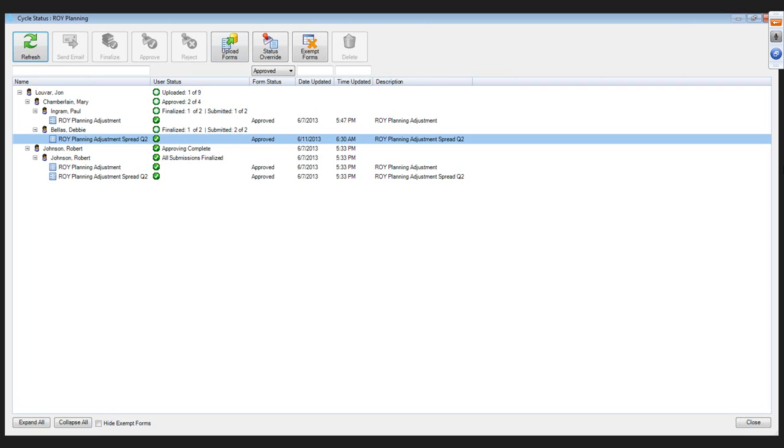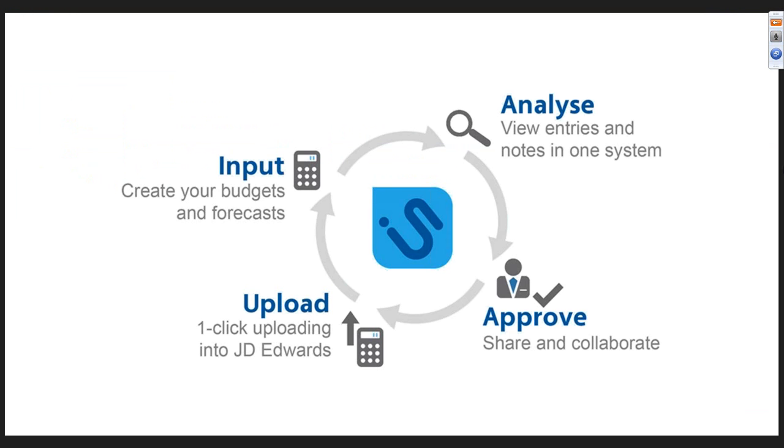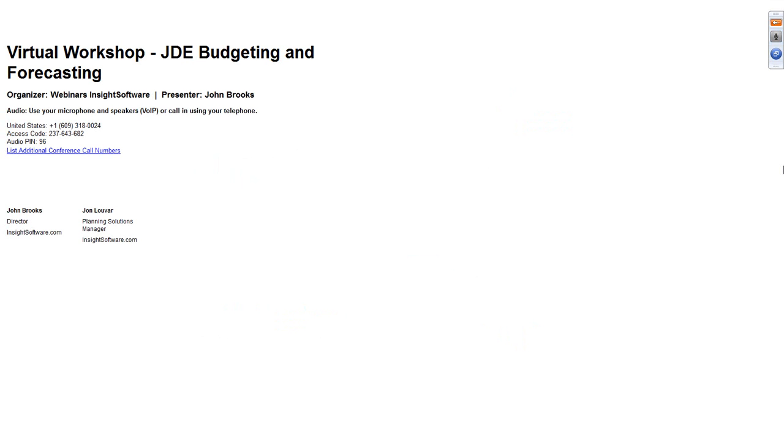But just to revisit what I just did, I showed you very quickly how easy it is to input into an Insight ledger, key directly into Insight, not a spreadsheet. Take that information and spread it into your monthly buckets, and then once you're done with that process, you finalize it, lock it down, it pushes it to the approver layer where they can review it, look at it in any fashion, whether it's a consolidation or an income statement. And if they like it, they can approve it. If they don't, they reject it. But once everything is done, then you can just upload it very quickly back into JD Edwards with a single click. All right, so I'm going to pass it back to John Brooks now. I know he's got one more question.